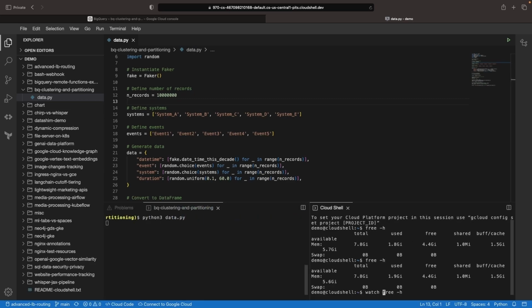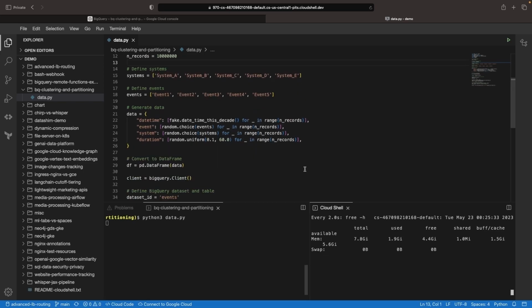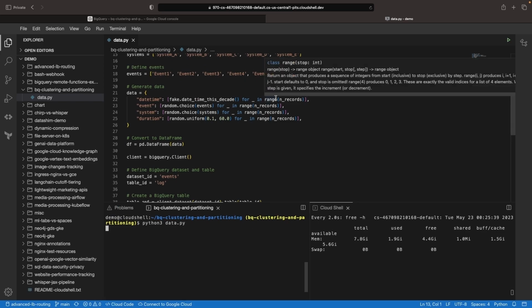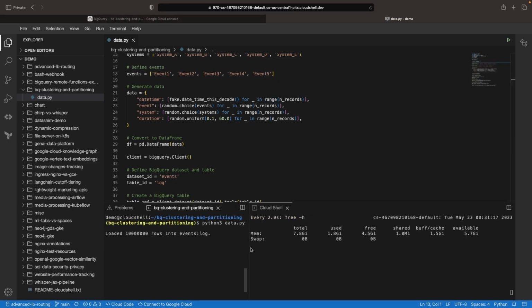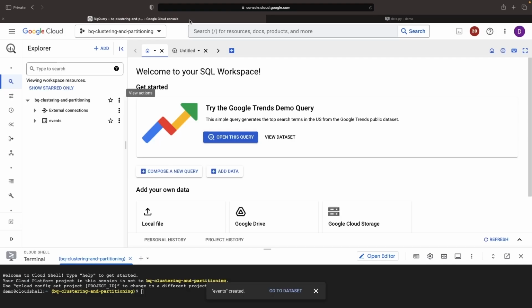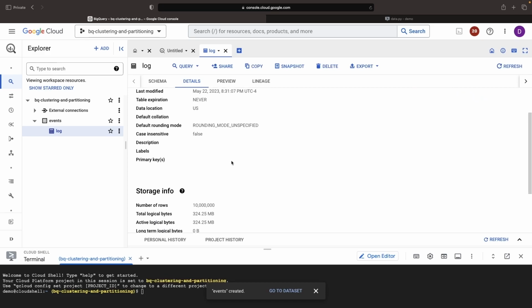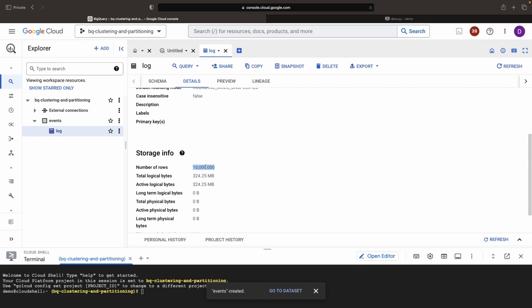Our Python script is first going to generate that data and then stream it into BigQuery. So, if we give it just a minute here, we'll have a fresh table that we can use to demonstrate some of these concepts. With that, we have our data loaded into BigQuery, 10 million rows. Let's go ahead and check out the console. Here we have the schema that it's picked up on, and then in the details, we can see that we have 10 million records, taking up about a third of a gigabyte of storage.